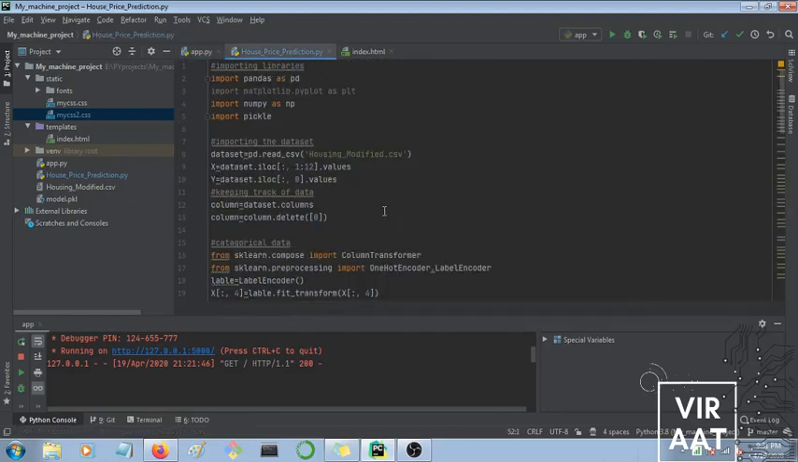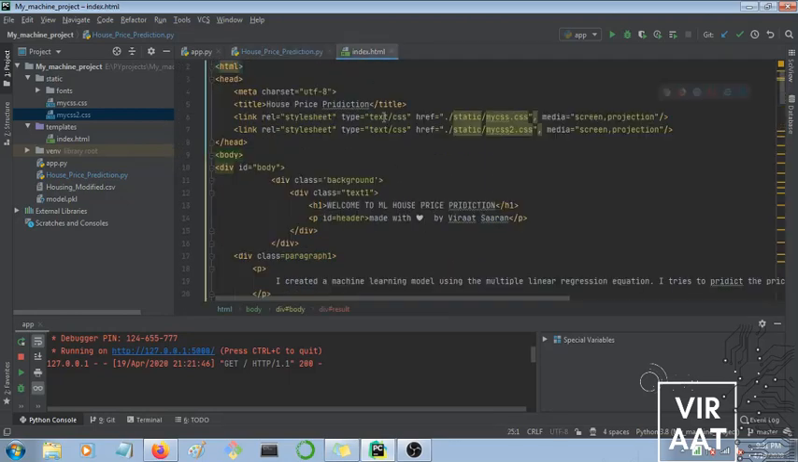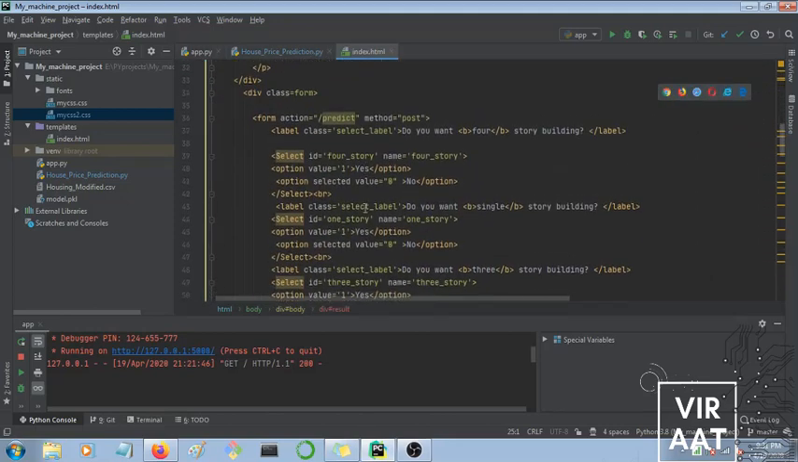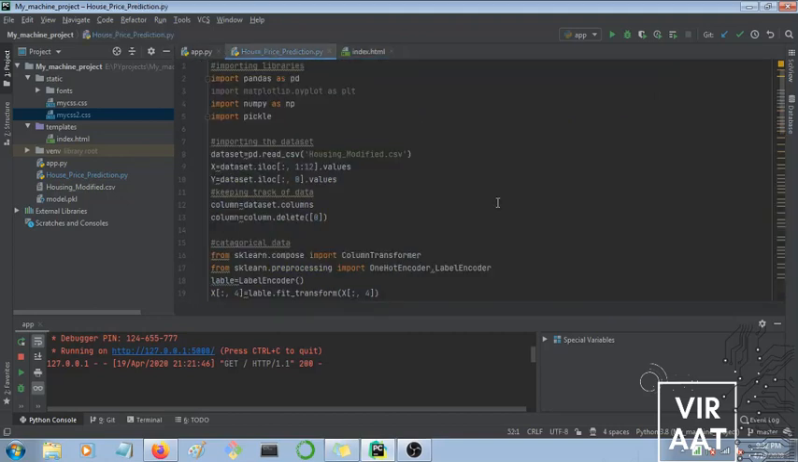This is the house price prediction model, which is your machine learning model, and this is the template of my index file, or you can say my website homepage. So let's get started one by one. So first I'm going to show you what my model is. So my model is this.